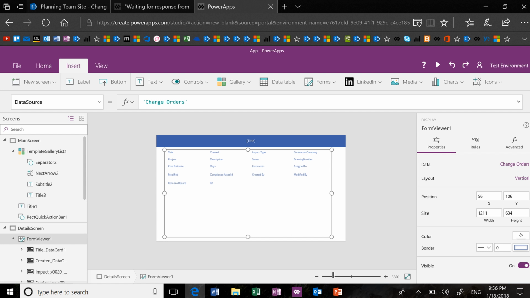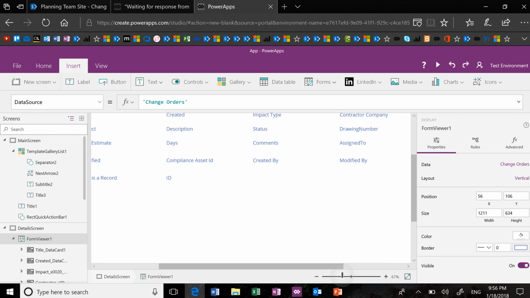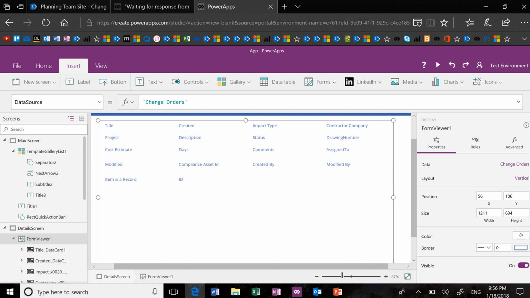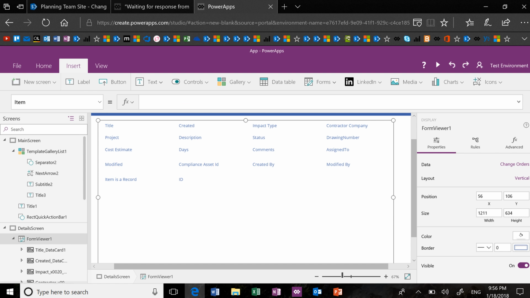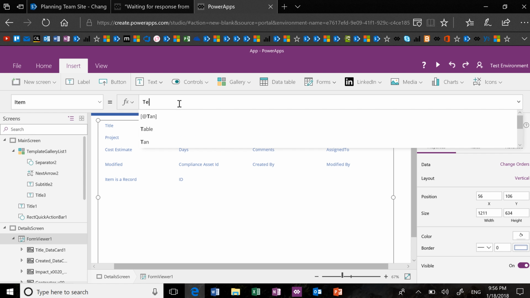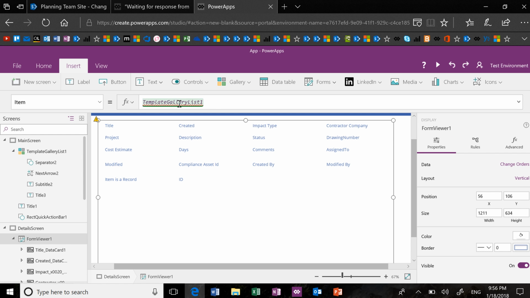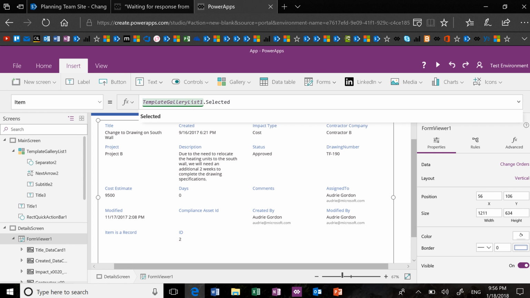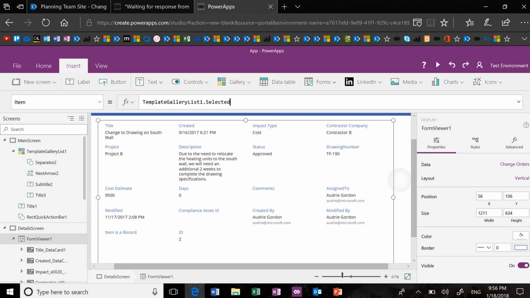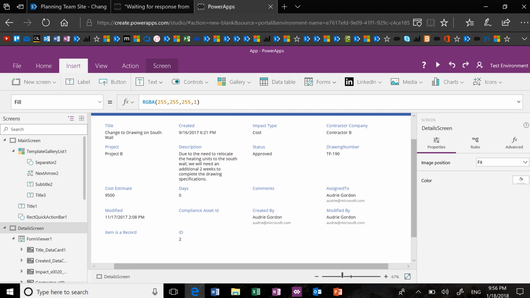What I'm going to do is point out that there's no data in here. Why are we not displaying anything? Well, it doesn't know which item from your list to show. So we need to tell it what item. We're going to go to the item property and we're just going to tell it. Now, you notice on the left here, I can see the name of my template gallery from the last screen. We're just going to use that name and we're going to say the item I want you to show is the item that's selected on that first gallery. And as soon as we do that, our form is all filled out.